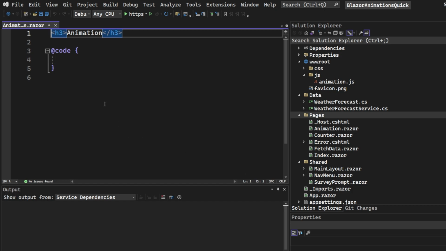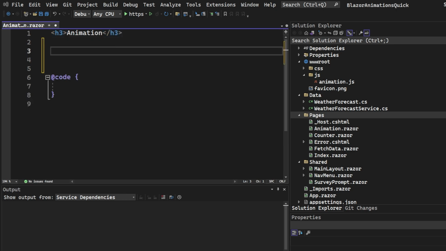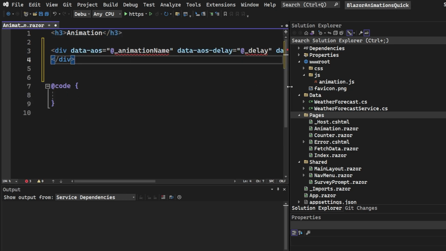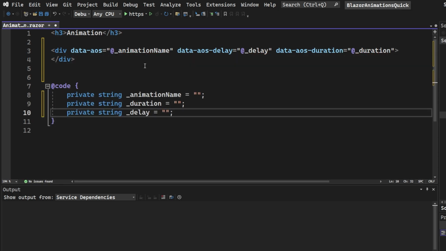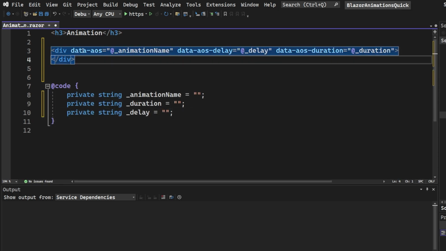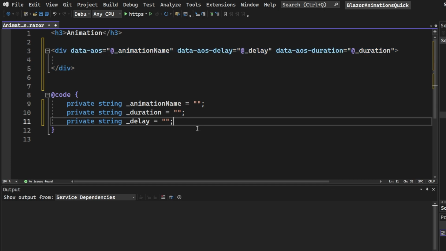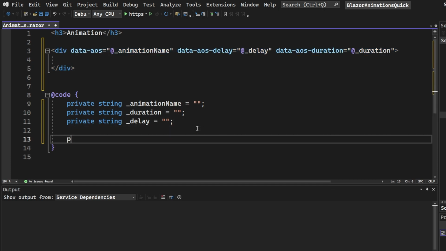So once we have that here, we're going to add an HTML object, the div basically, that has all the AOS attributes we need, just like so. So now we're going to have to implement these variables. These variables are strings that are going to be what the data-aos attributes are going to be looking for. And we are just choosing 3 of these. One for animation name, duration, delay. We're going to be controlling them through this.